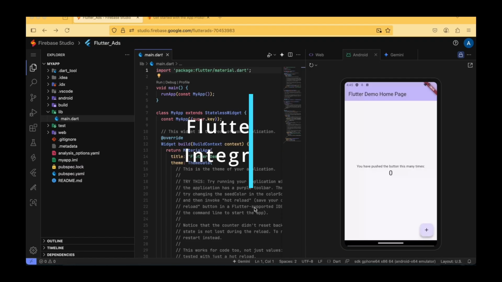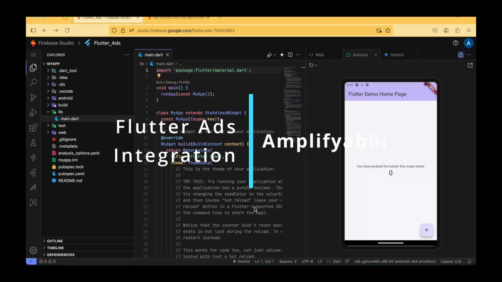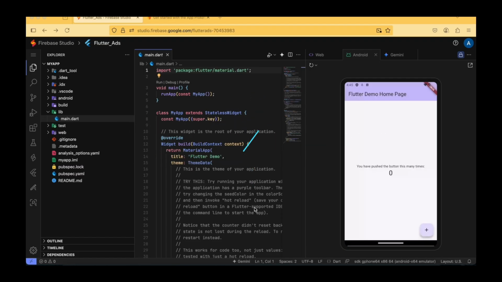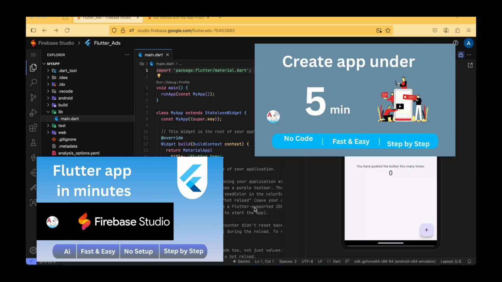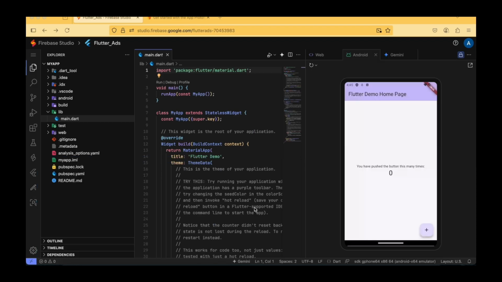In this vlog, we'll see how we can integrate ads in our Flutter application. In our previous tutorial, I clearly guided you on how to get started with Firebase Studio, and I even showed you how to create your first Flutter application in Firebase Studio. If you have not gone through these tutorials, I am providing the link in the description below. I suggest you go through them before getting started with this tutorial.